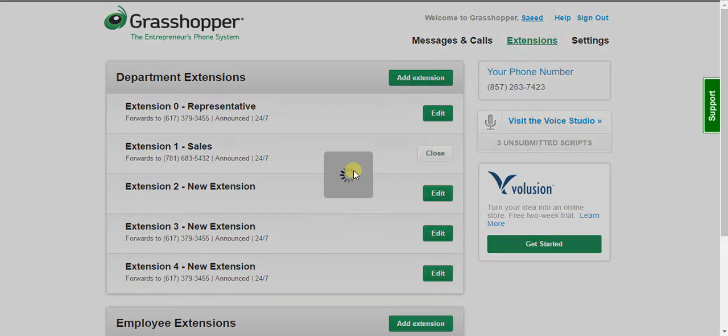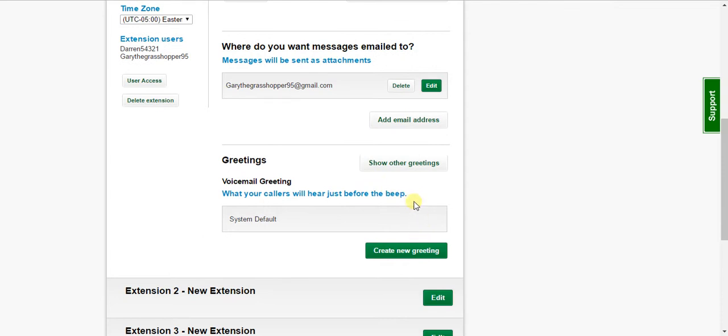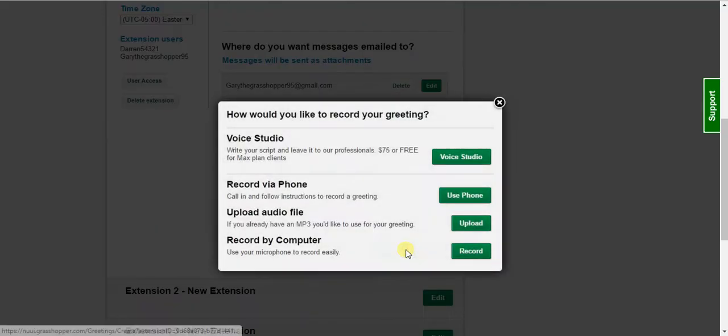Let's go into the sales extension. As you can see, we have a voicemail greeting. You can create a new greeting here. You could either use our voice studio service, pay $75, write a script, and leave it to our professional voice studio artists, who will record a voice studio message for you. It's free if you're a MaxBlend client.